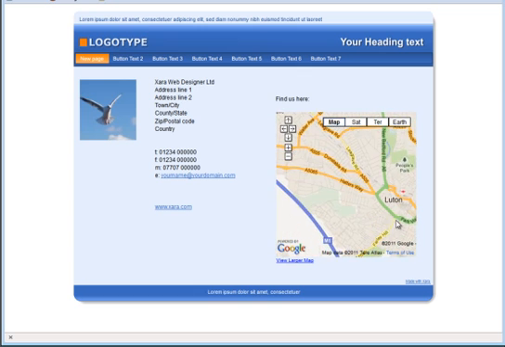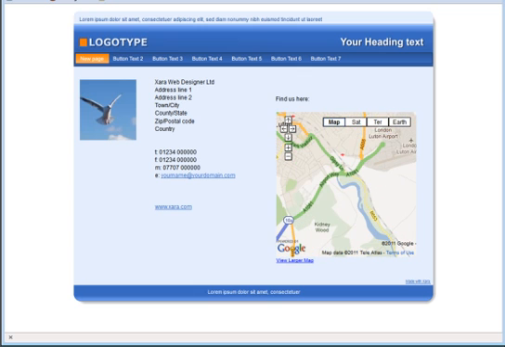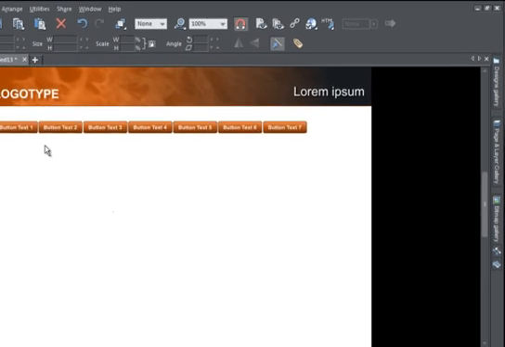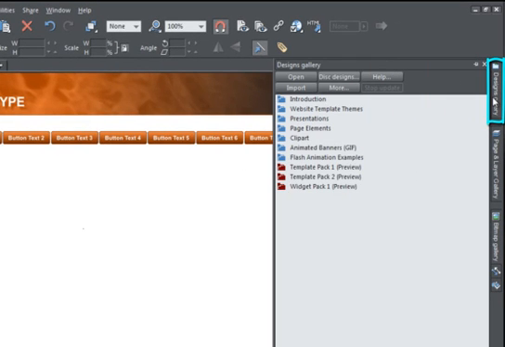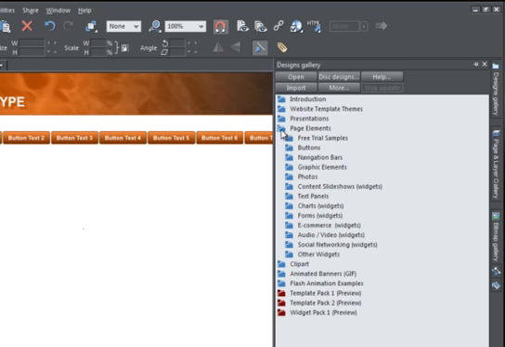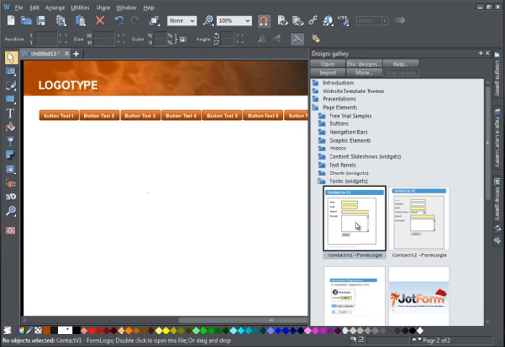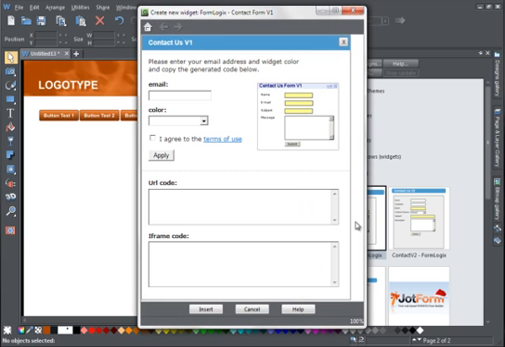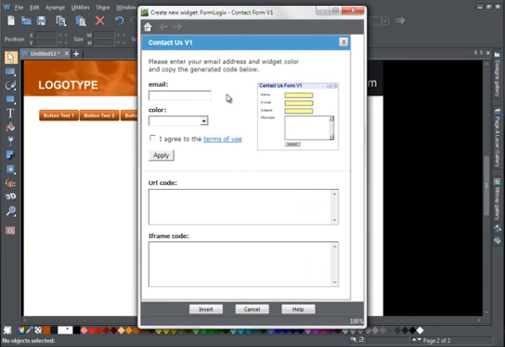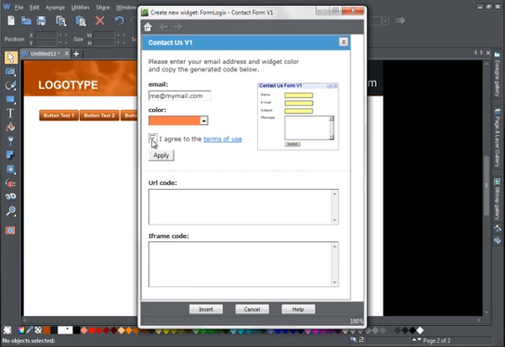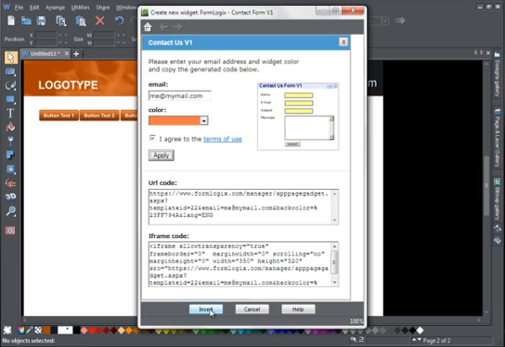I'm just going to add a simple form widget from the Designs Gallery to my page to show you how easy it is. The bundled widgets are in the Designs Gallery, in Page Elements. I double-click on the one I want, or I could drag it onto the page. Then configure the settings. And select Insert.